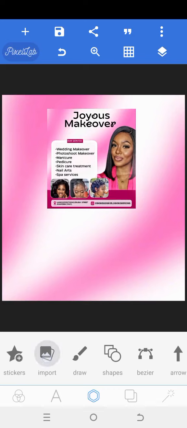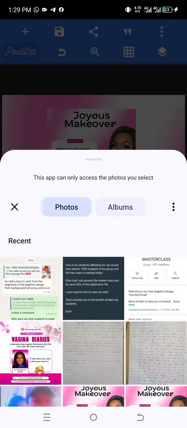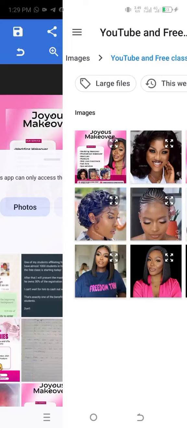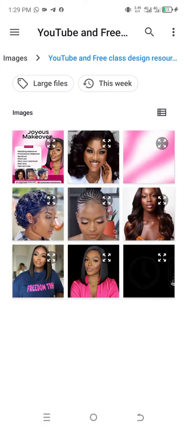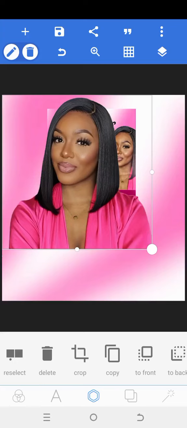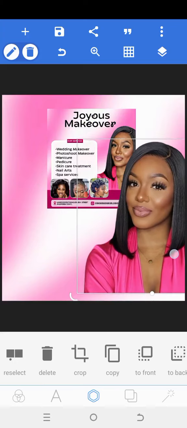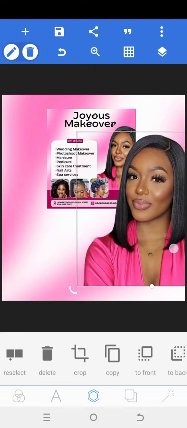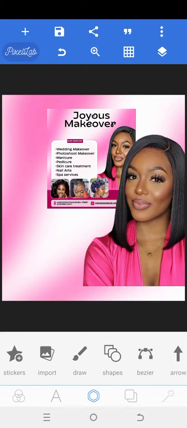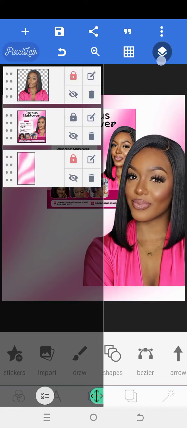Good. The next thing is to click on import and let's bring in our pictures. Okay, so this is the first picture. Bring it in, then position it here. Let's bring it up a bit like this. Okay, so go ahead and lock it too.